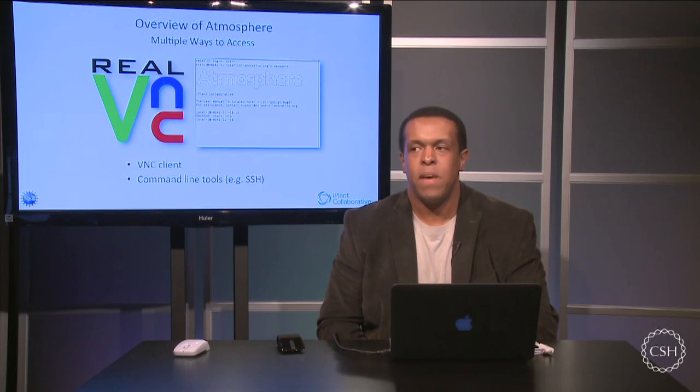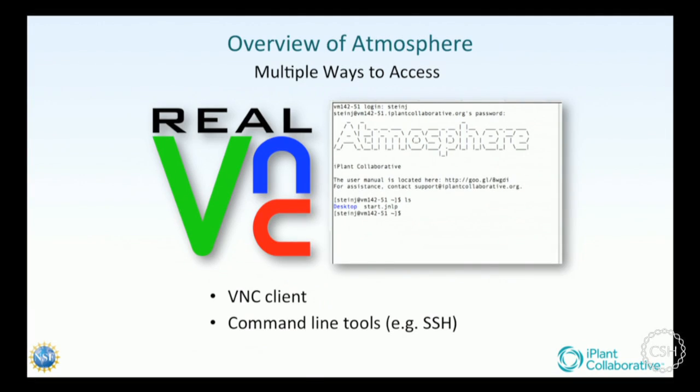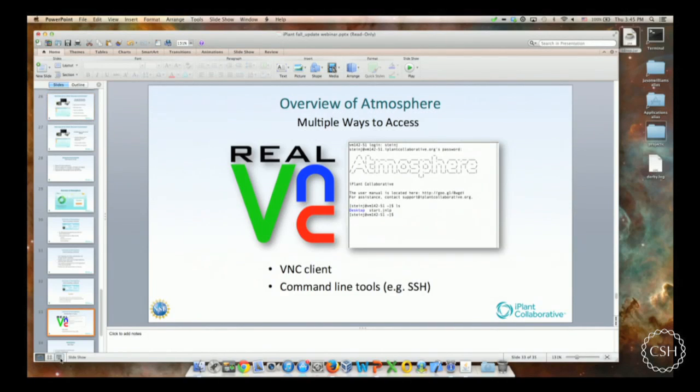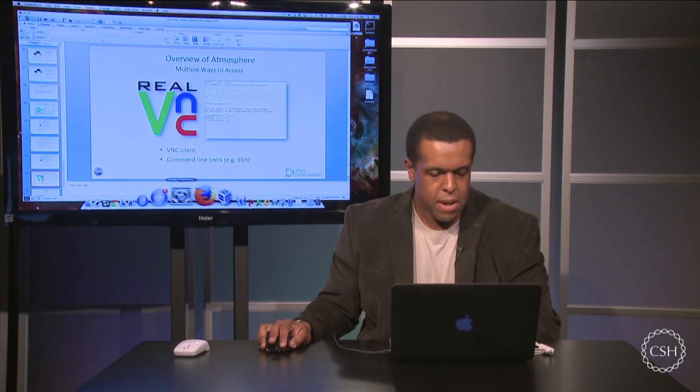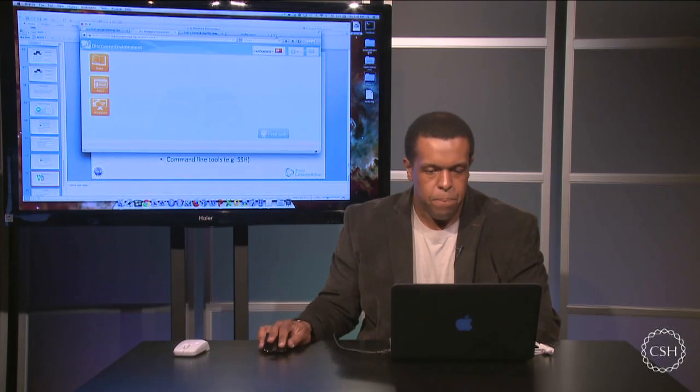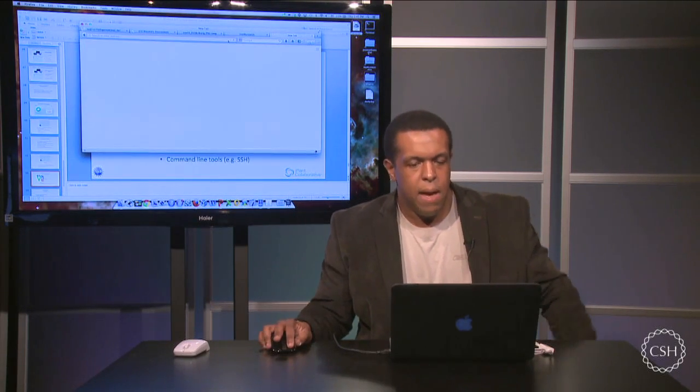As I said, there are multiple ways to access it. I encourage you to check out the links on the right-hand side if you want to download the VNC viewer, or if you want to work through SSH, that's all possible. Let me now go to what's next. Let me talk about what's there right now. This is just a quick refresher for those of us who may not have used Atmosphere in a little bit. So I'm just going to open up a new tab.